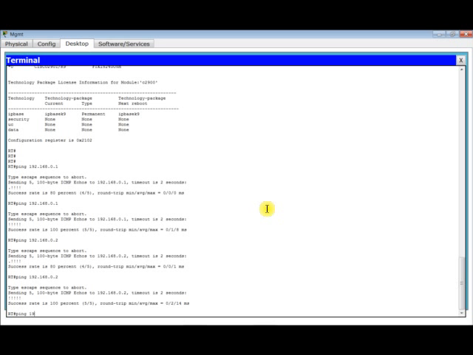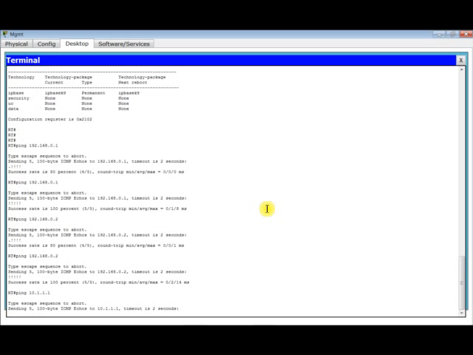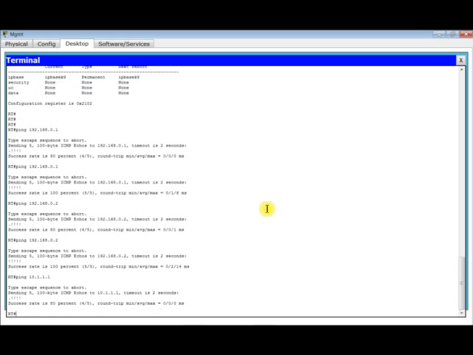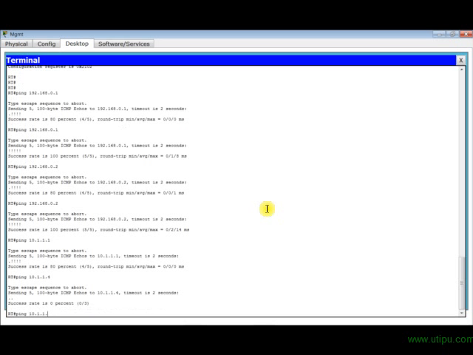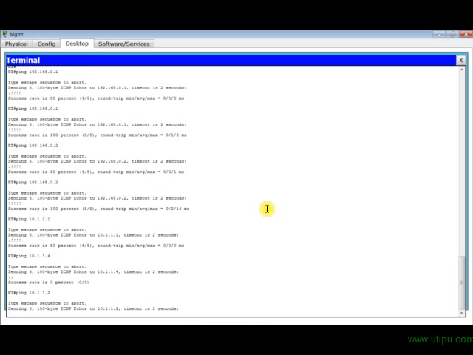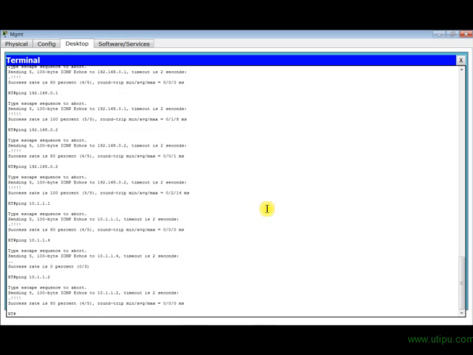Now I ping PC3, 10.1.1.1. You see it's working, right? Fine, it's okay. Next time I ping PC4, the address will be 10.1.1.2. Let's see what happens. Yes, it's working fine. So now everything is okay.